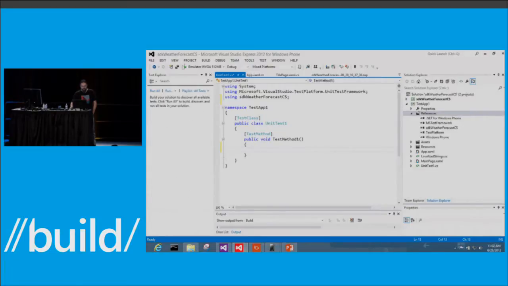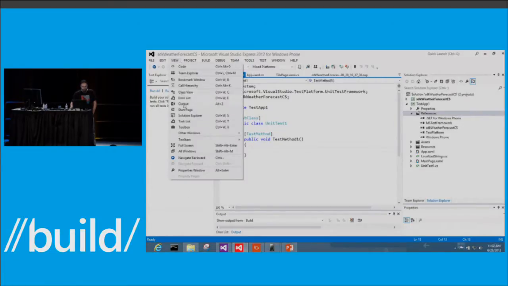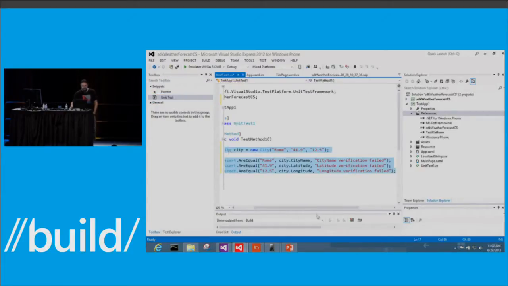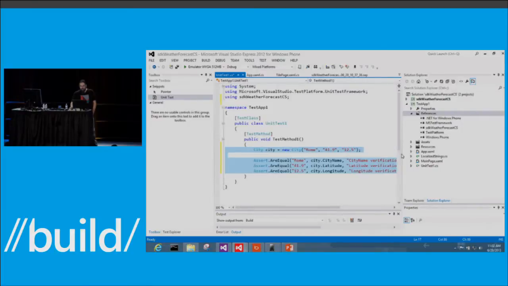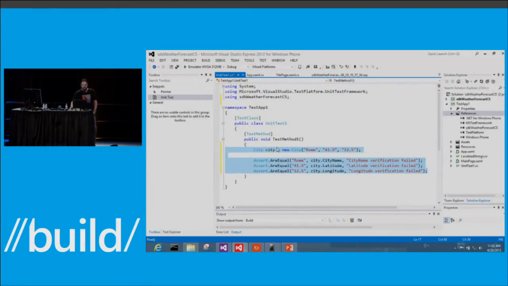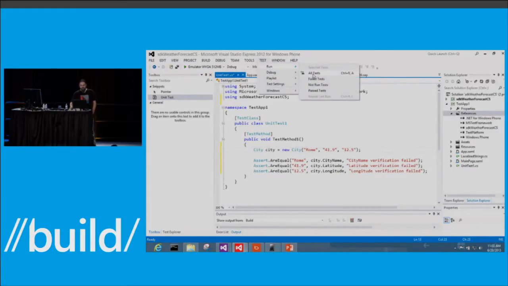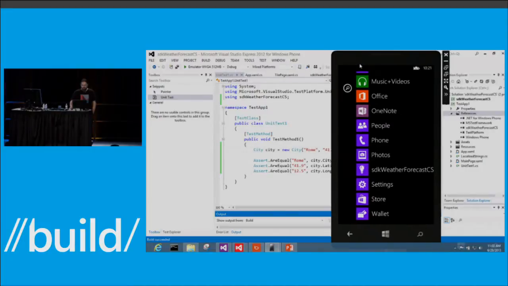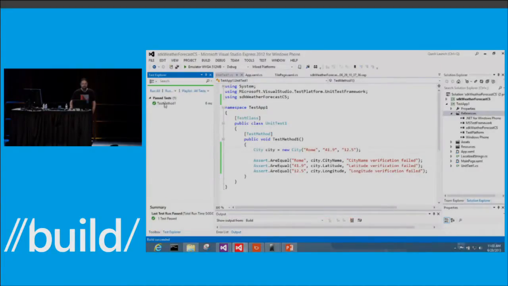Since you don't want to see me typing, I should have something here on the toolbox that I can drag in. What I have here is a very simple unit test for my city object. I instantiate a new city object, and then I verify that all the properties are as expected. Let me run this real quick. As you see, it will actually run on my emulator, and I have the result here.